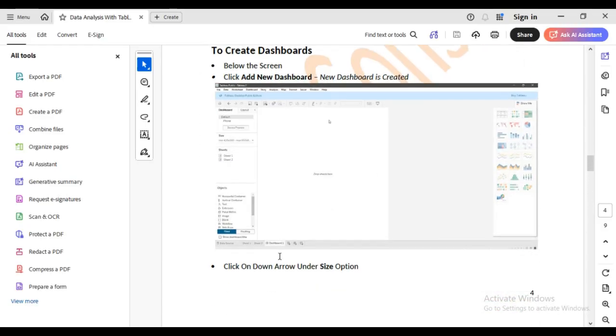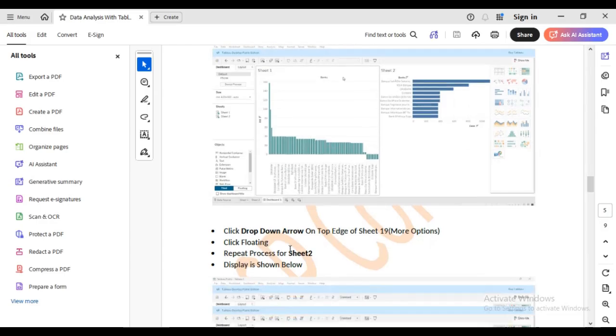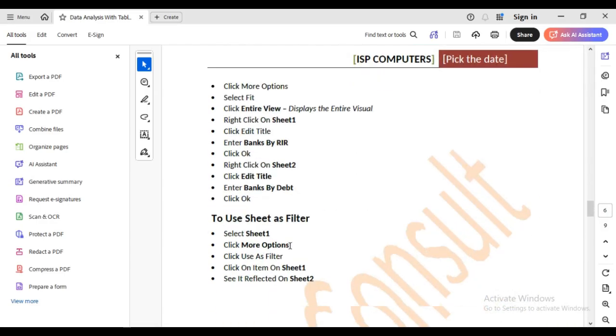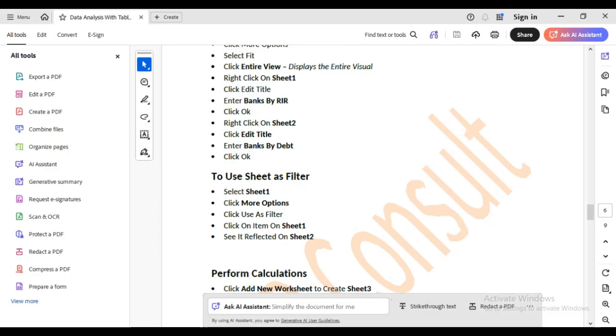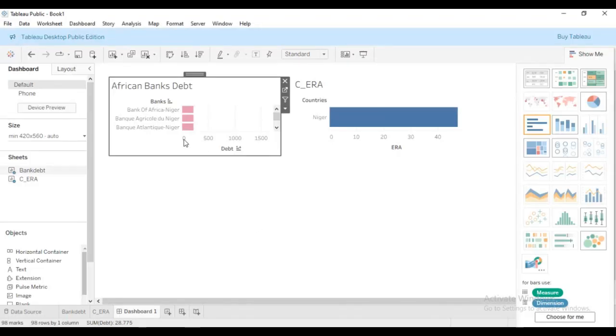Okay, we have created dashboards now. So let's move on. Let's use a sheet as a filter. We'll click on sheet 1 and more options. Let's go back to our Tableau environment.